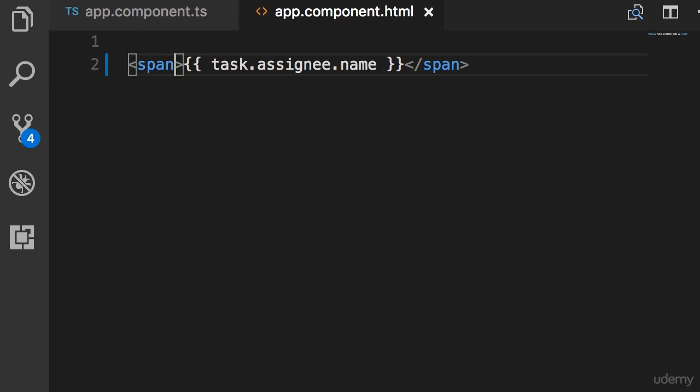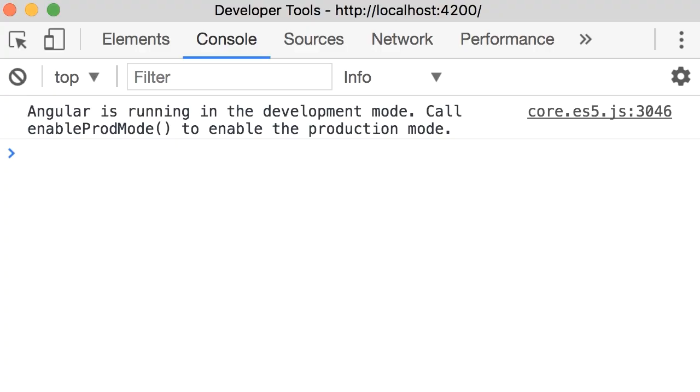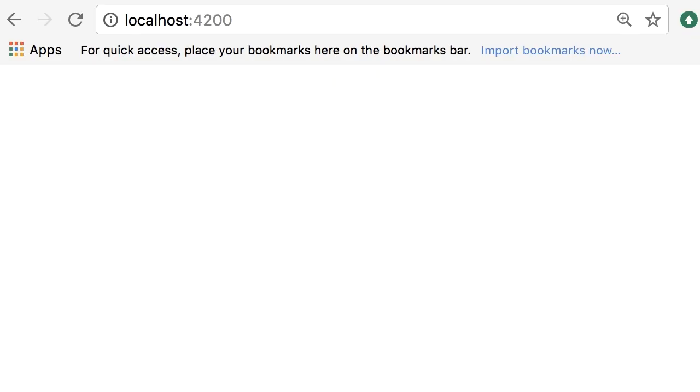One way is to use the ngIf directive. So ngIf, we want to render this span only if this task object has an assignee. So task.assignee. If this evaluates to truthy, then this span will be rendered. So save, back in the browser. So look, we have no errors in the console and there is nothing on the screen.